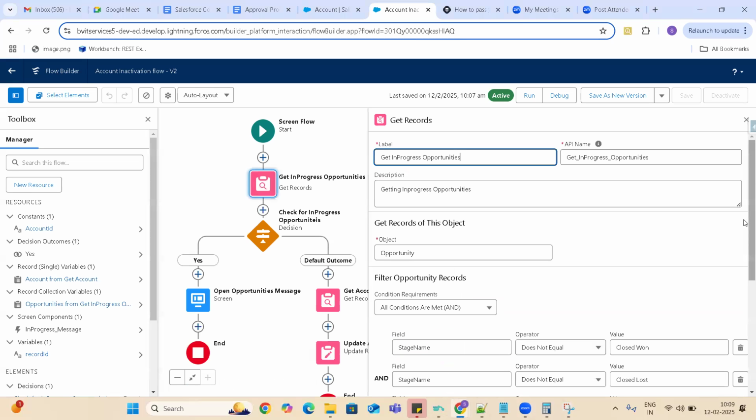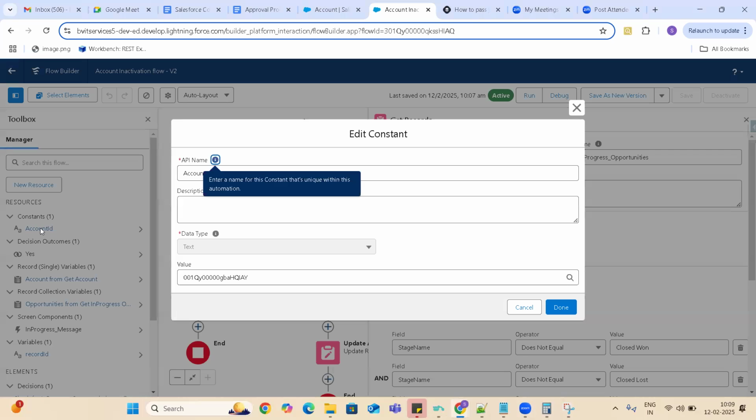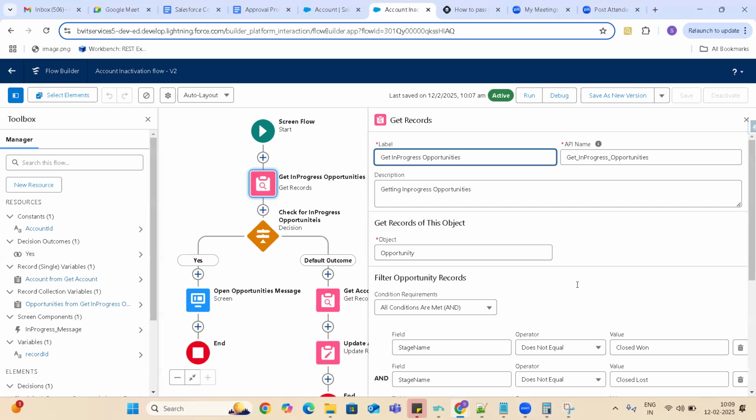opportunities for a particular account, we hard coded it, right? We just created a constant value with some hard coded account ID. And today what I'm going to show you is that whenever we are implementing some automation, it should work for each and every account, not only for a single account, right? So what do we have to do for that? How do we pass this particular account record ID dynamically?